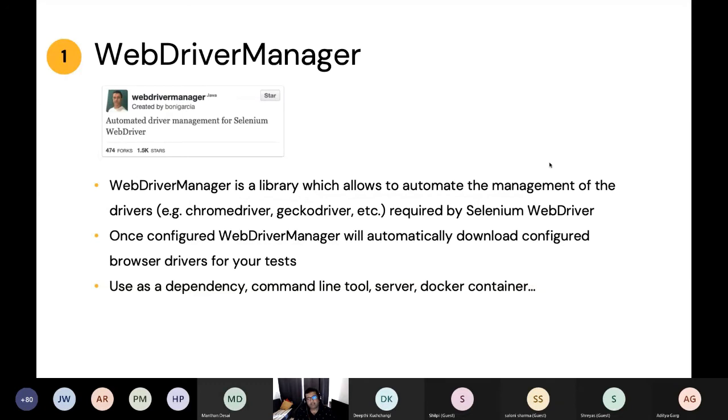And you can use that within your projects. This tool can be used as a library. I mean, you can add that as a dependency in your Java project, or you can use it as a command line tool, or as a server, or a Docker container. And this can also be set up in a protected enterprise environment where you don't have internet connectivity. You can set up your own WebDriver Manager server, where all the drivers are available for your automated tests or automated workflows.